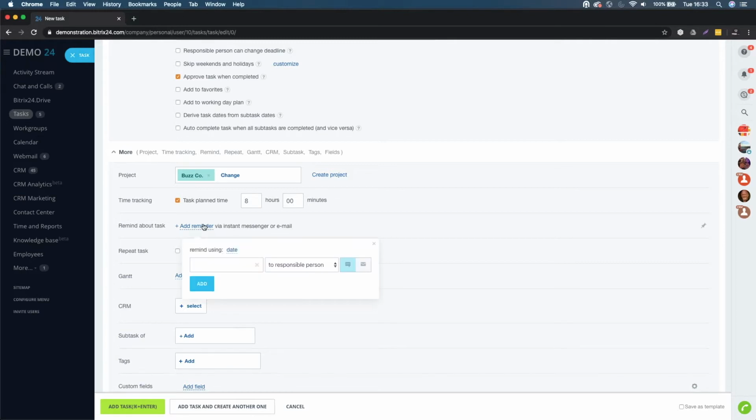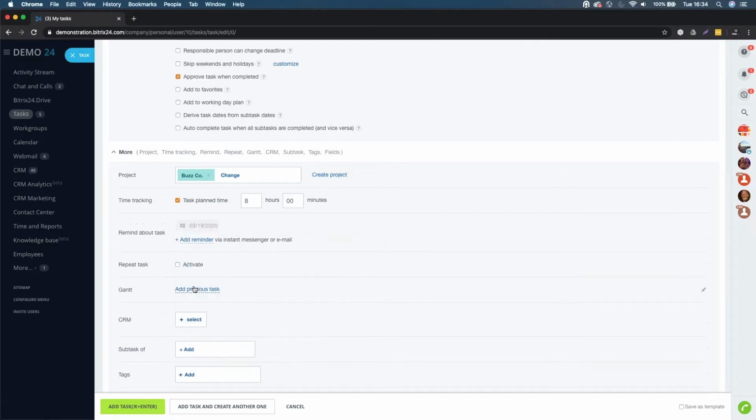We can add reminders, so we can add it for a specific date, or we can add a reminder maybe 1 day before the deadline to tell us that the task is nearly coming up to the deadline date. And we can do so by having an internal message with the little notification tool, or we can also send an email to the user who is responsible for this. So we'll add that on there.